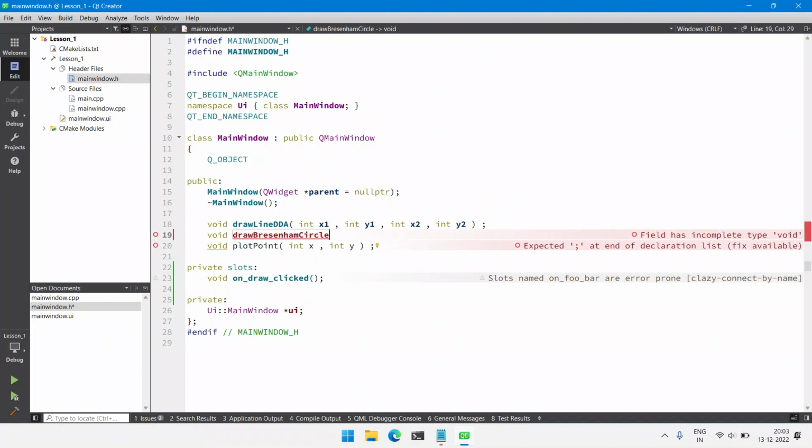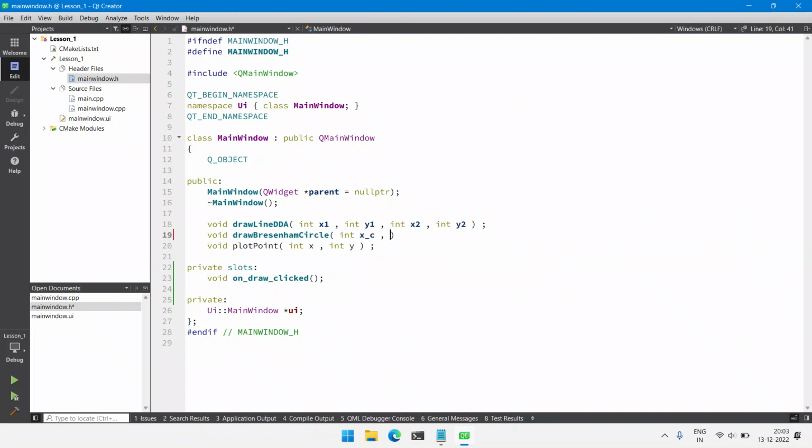So we wish to draw a circle with Bresenham's algorithm. You can actually name this function anything you like, but we'll go with this one. In order to draw a circle, we need three parameters: the x coordinate of the center, the y coordinate of the center, and its radius. So we pass three parameters here, which are integers: x underscore c, the x coordinate of the center, the y coordinate of the center, and the radius.